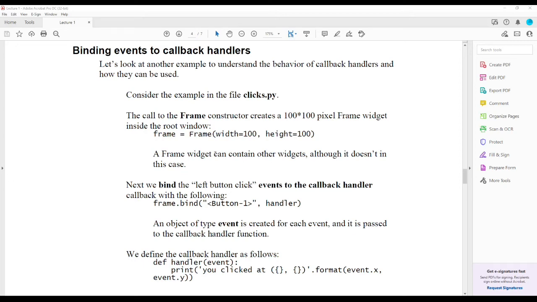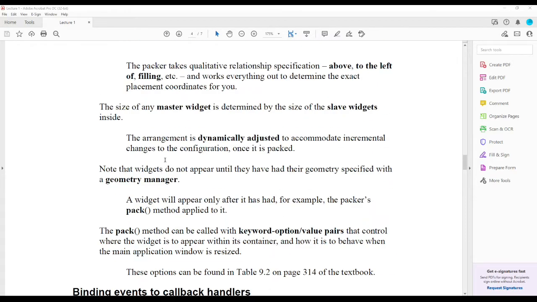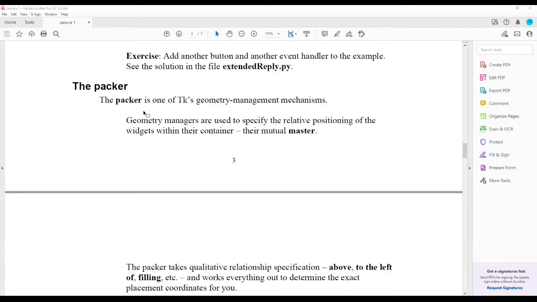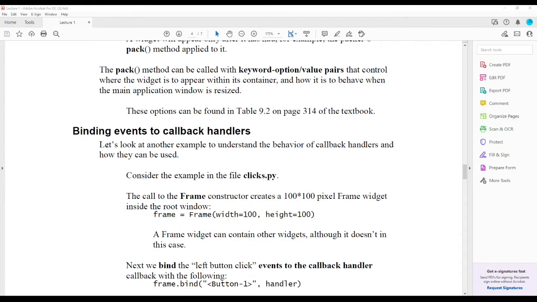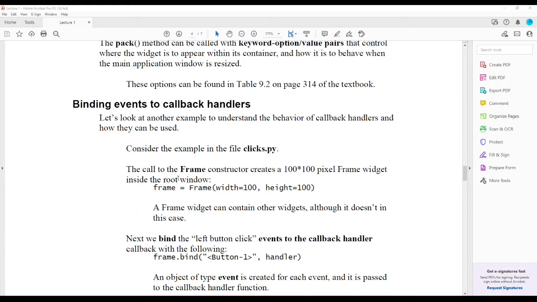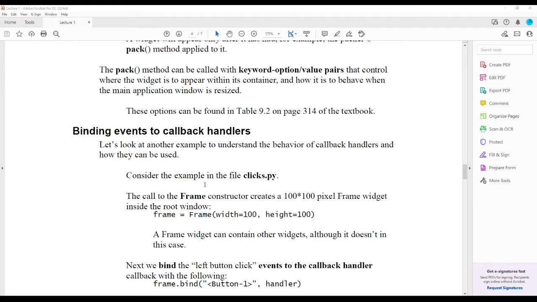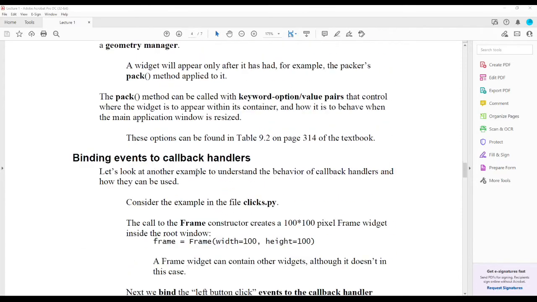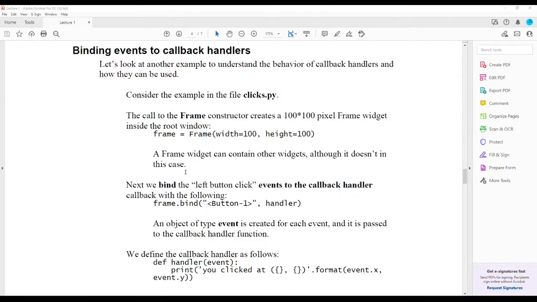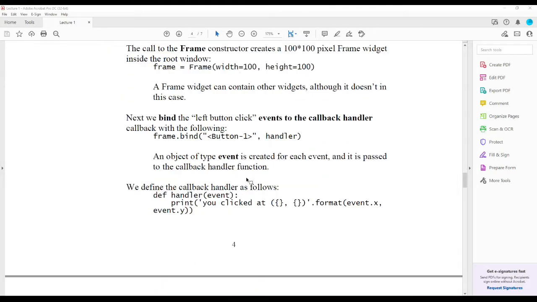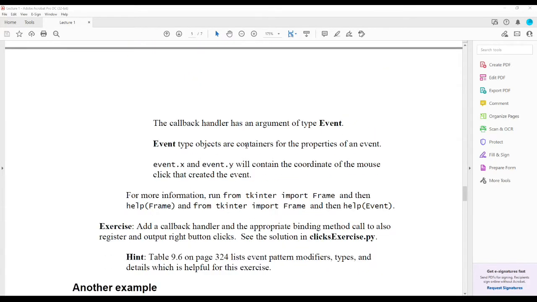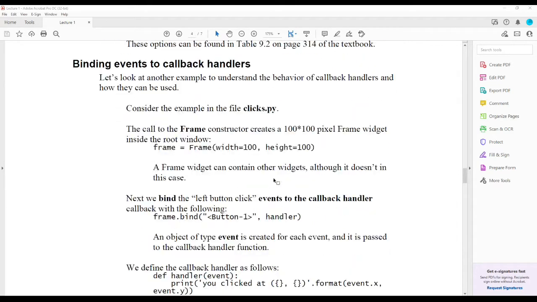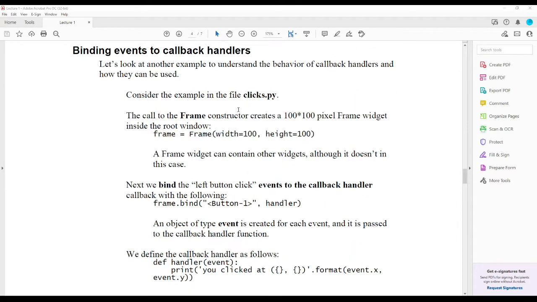All right, everyone. So in this lecture, we are going to take a look at binding events to callback handlers, and we skipped a little bit of the packer because this portion here introduces the frame, and I just want to cover a bit about the frame before we look at the packing. Again, though, in this section here, we have a program. This has already been built for you in the example files called clicksexercises.py and clicks.py. But in this lecture, we're going to build it together just to showcase what's actually going on.